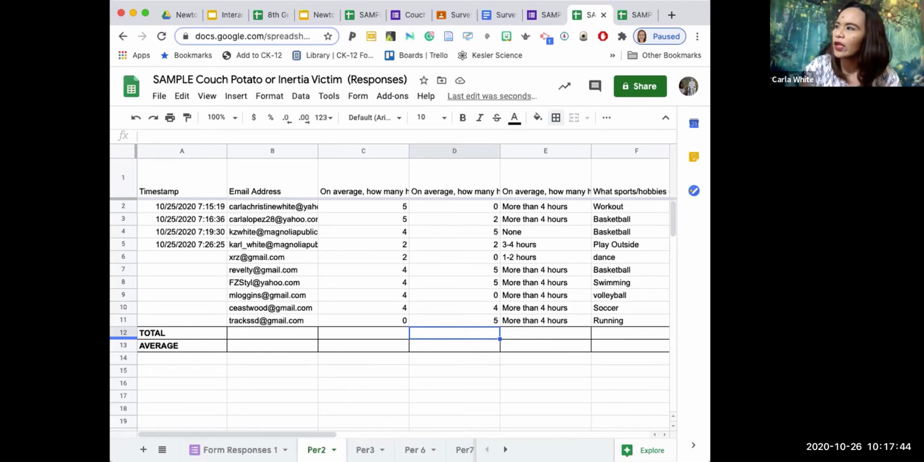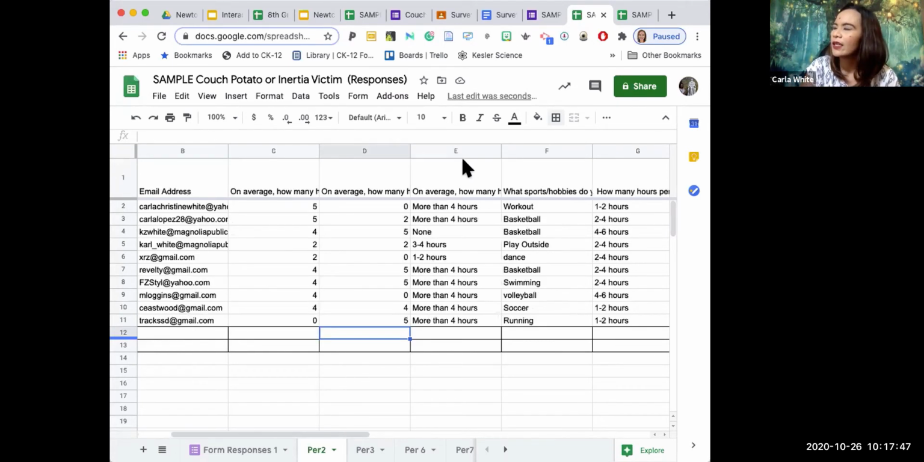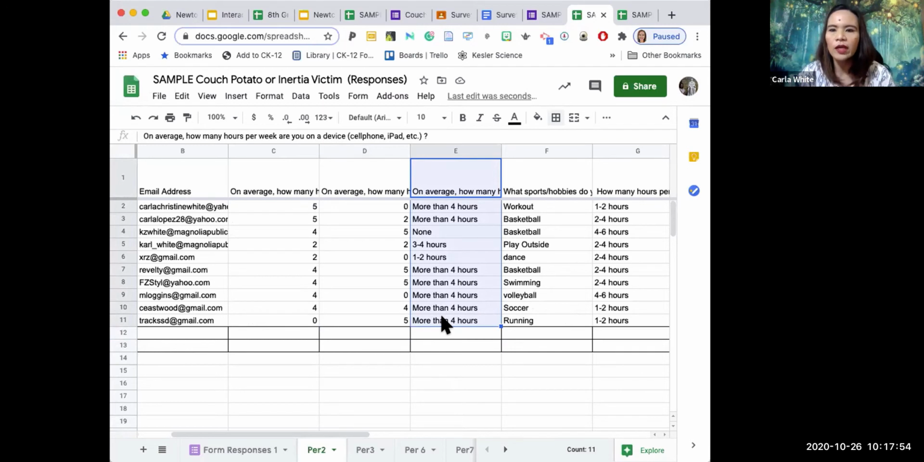So guess what we're going to do on column E? On average hours on your device. What are we going to do here next? Are we still going to code them?